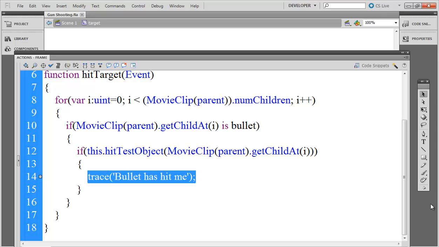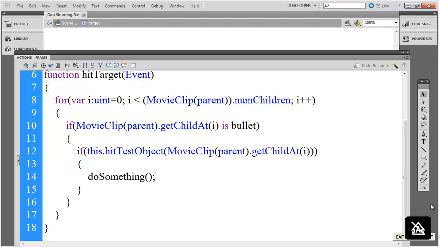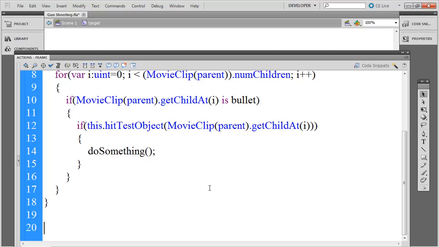So let me give it a name. Whenever a hit is successful, then do something. Let me just give it a simple function, do something. Now this do something, inside this method I need to do what? Let me tell you. So function do something void.